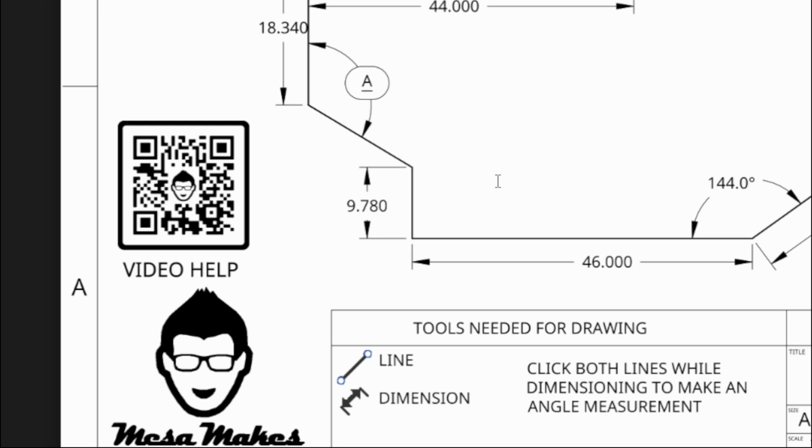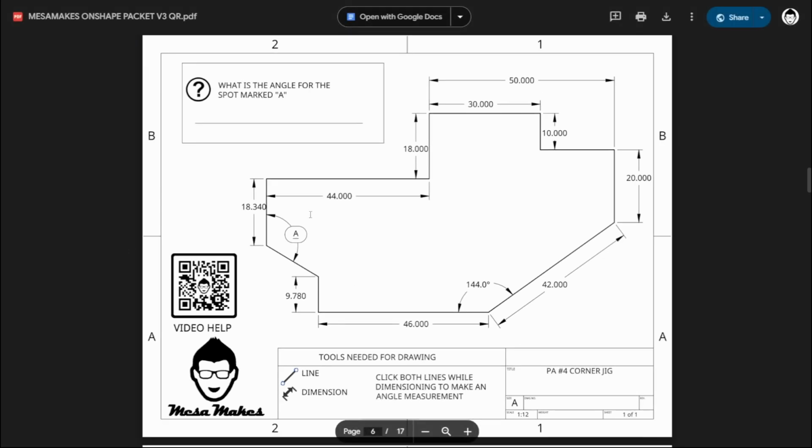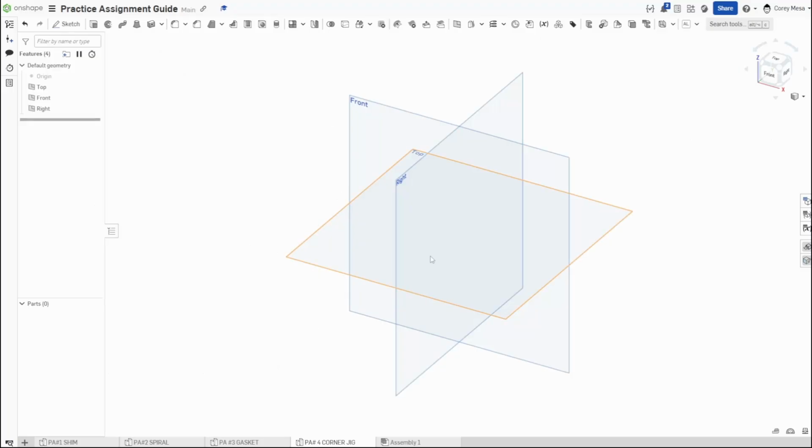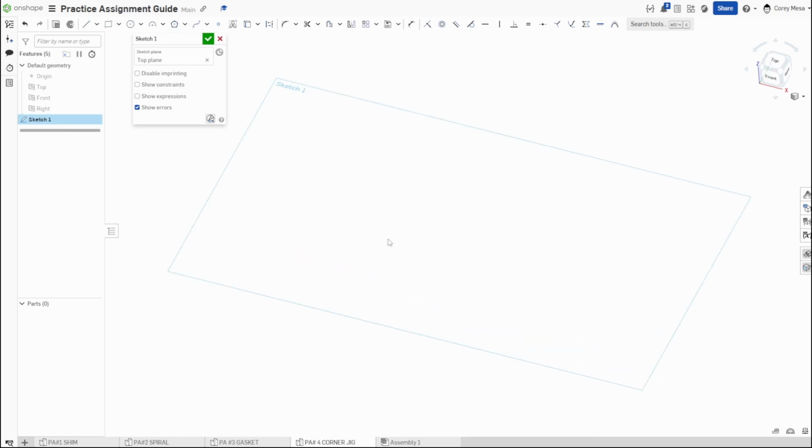So if we switch back over to Onshape, go in here. Let's start a sketch. Shift S on your keyboard, P to hide those planes, and N to normalize that view. And like I said, you can do this whole drawing using only lines and dimensions.